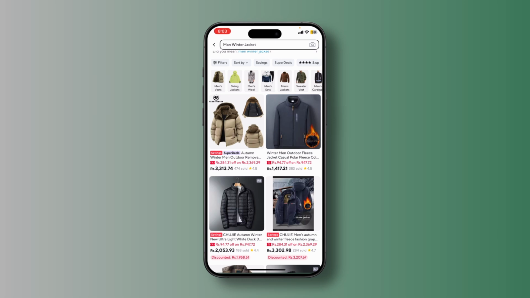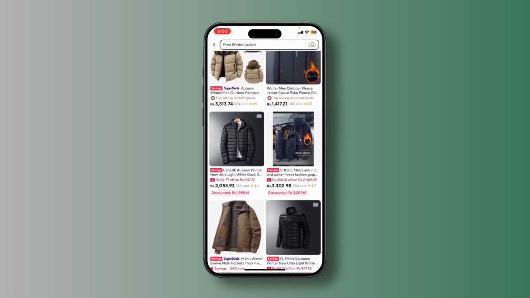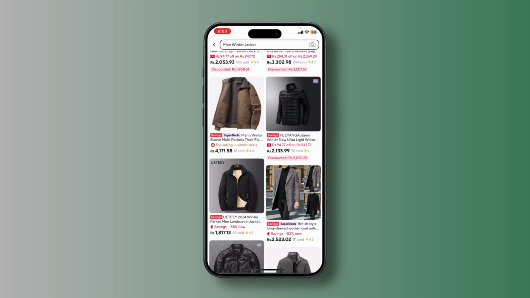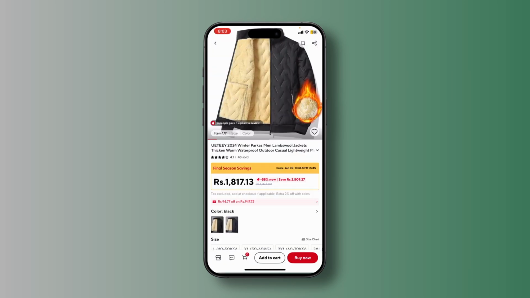Now you will be redirected to a page with the list of products. You can just scroll down until you find the product that you like. Once you find the product, simply tap on it and you can see the detailed info of the product.